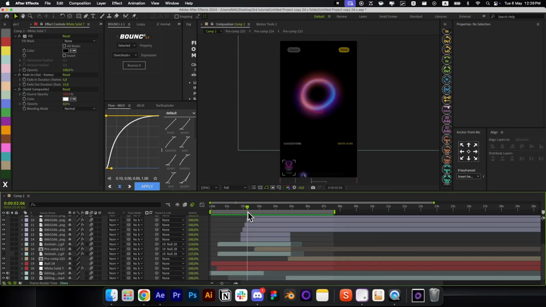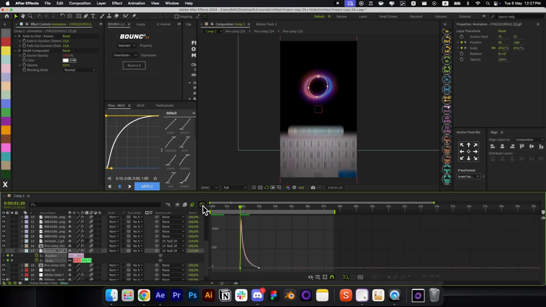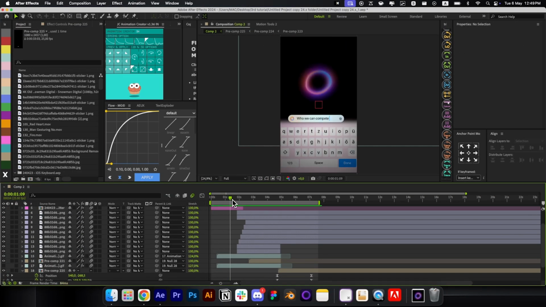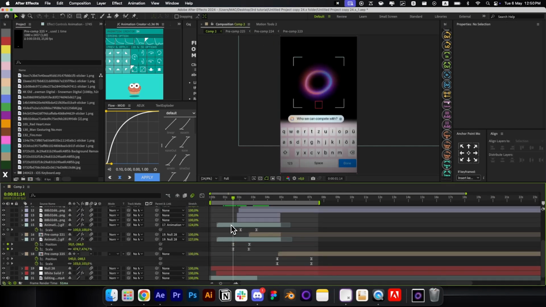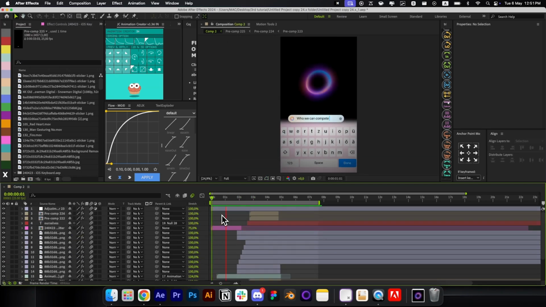I'm just gonna adjust some keyframes and some positioning of the animation so it matches the flow of the video. Now let's see our final result for the video.